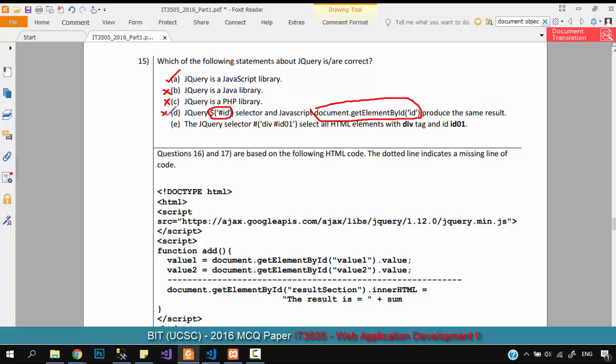So this is wrong. And option E, the jQuery selector hash div ID select all HTML elements with div. So basically here the jQuery selector itself is wrong, right? It should be a dollar sign, and even if that is correct, div hash ID 01 is all the elements within this div, right? With this ID 01. So this is also wrong. So the option A is the only correct answer.